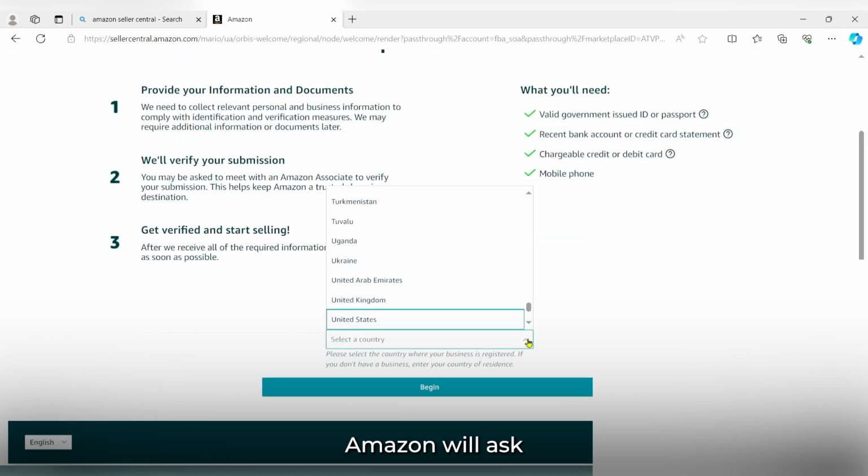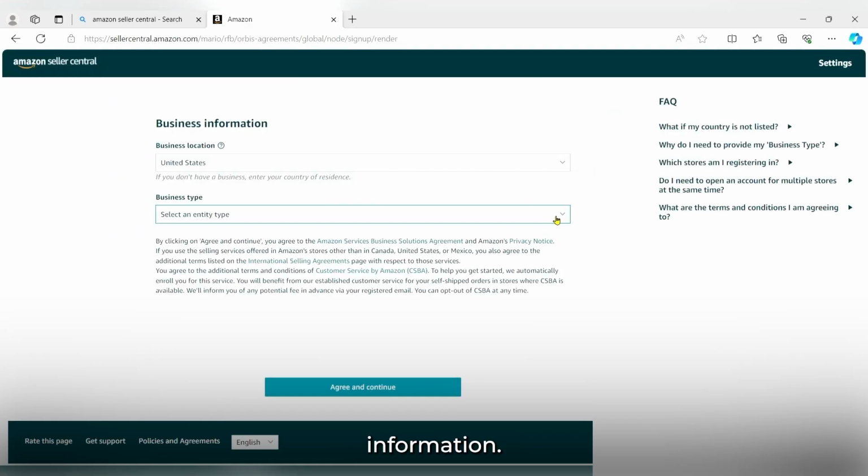Next, Amazon will ask for your business location. Here, you must select the country where you want to sell and where you are legally eligible to operate. For example, if you're selling in the US, select United States. If it's the UK, select United Kingdom. Make sure you choose carefully because you should either be a resident there or have a registered business in that country.